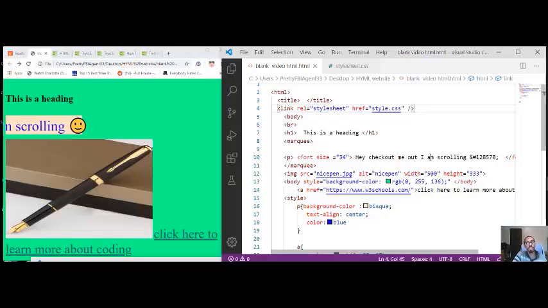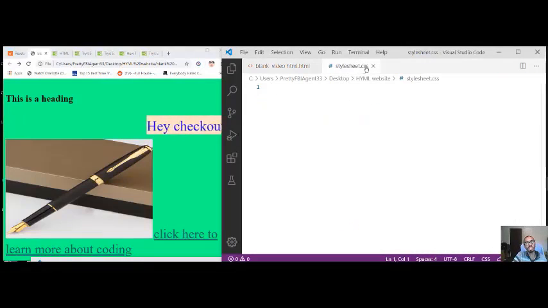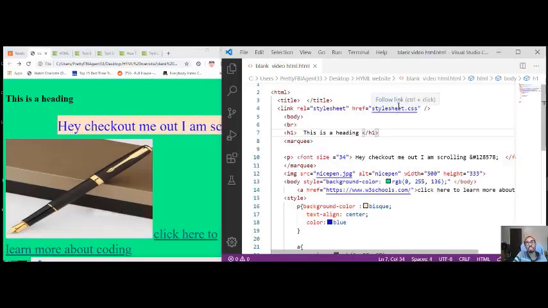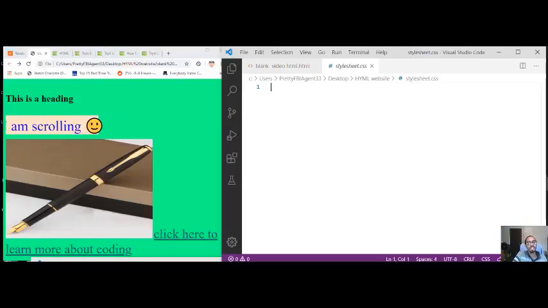If the names match up properly, when you hover over this and click follow the link, it will take you right to your style sheet. It will actually open it up. So let's give it a test. Let's close out our newly created CSS file and open it up like so. There we go. Now we can begin styling our web page.